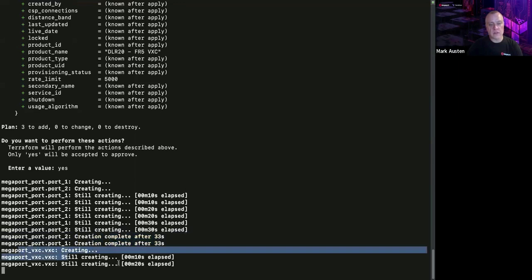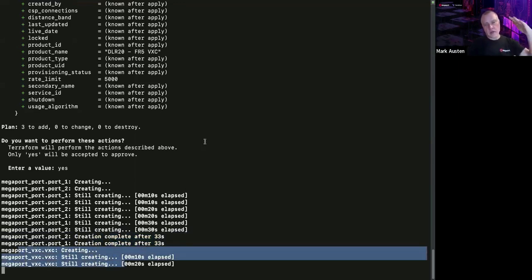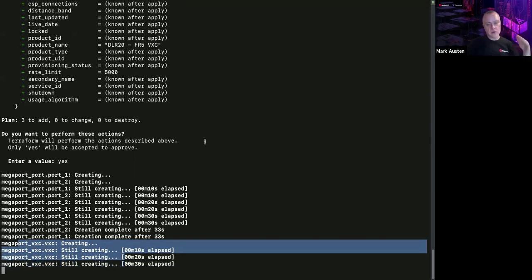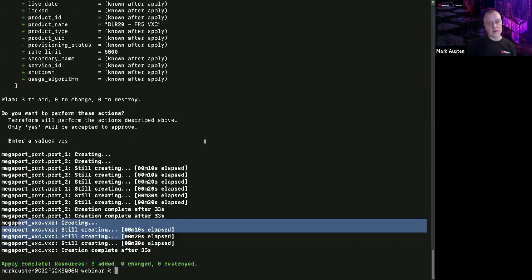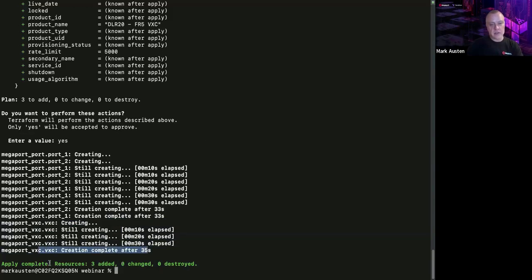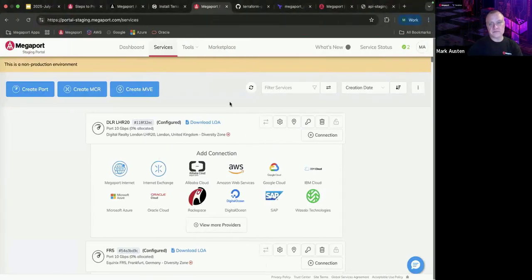And now Terraform is creating the VXC. So Terraform knows at which order to deploy services. It won't try to deploy everything in one go. It will deploy services in order as required. So even if you're deploying Megaport along with, say, AWS and Azure services, Terraform knows what needs to be deployed first. So everything runs in sequence. And you can see here that the VXC has been created. So it was successful. All three resources were added, and we will see that within the portal.